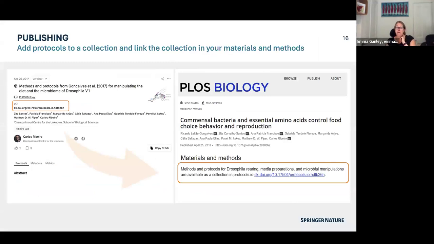And this is how it looks if you drop it into a paper. So on the left is a protocol, actually a collection of protocols on protocols.io, which has the DOI. And it's linked with a PLOS Biology paper. So we can have a nice bidirectional link. We can link to the PLOS Biology paper from the protocol. And if you go to the PLOS Biology paper, in the materials and methods section, it actually says methods and protocols for these various different experiments are available as a collection on protocols.io and has the DOI there. So this will link back to the collection of protocols on protocols.io.